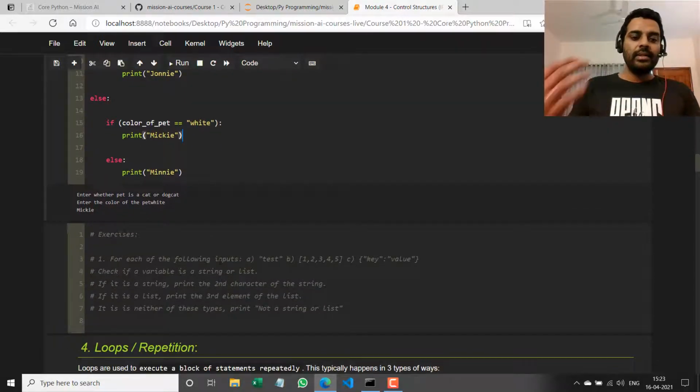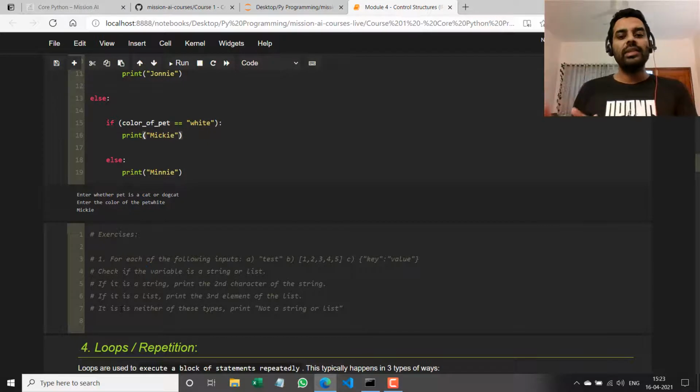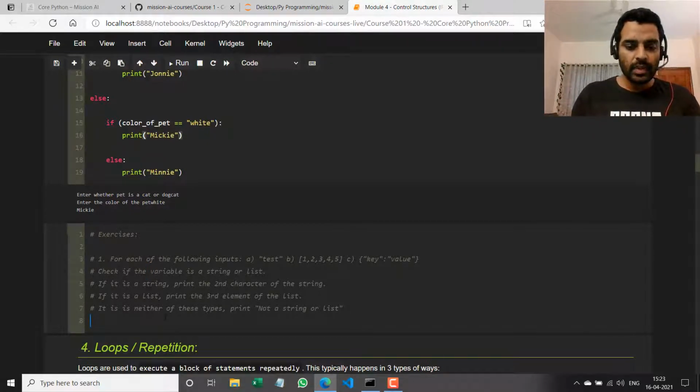So let's cement this nested if-else thing in the form of an exercise. For each of the following inputs, check if the variable is a string or list, right? Now if it is a string, print the second character of the string. If it is a list, print the third element of the list. If it is neither of these types, print not a string or list. So let's say I have an input variable called IP equals, in the first case, the value test, right?